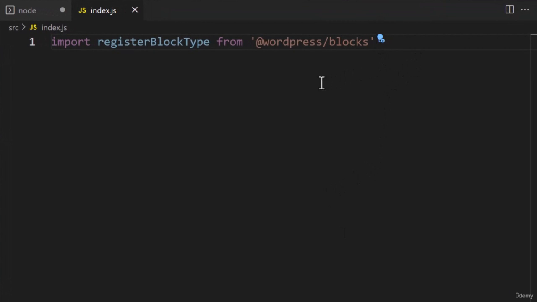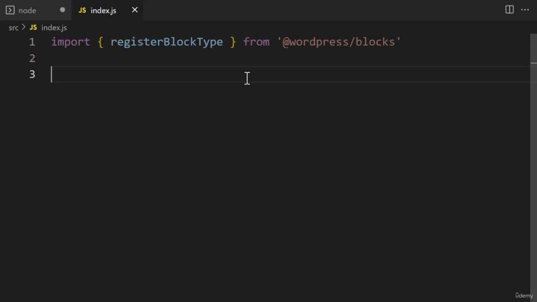Our import statement is not going to work. WordPress does not use the default namespace. Instead, we must explicitly specify the functions that we'd like to grab from the package by wrapping the function with a pair of curly brackets. Great, we can start using this function. Below the import statement, call the registerBlockType function.